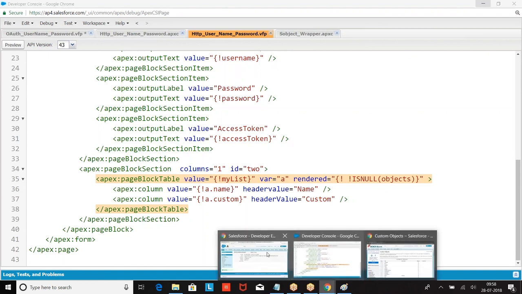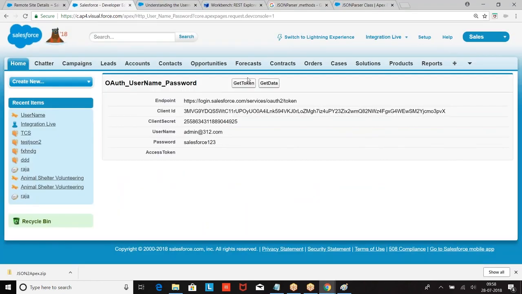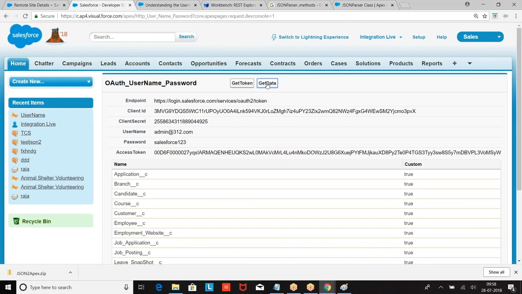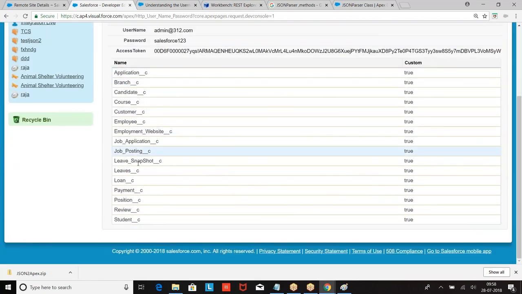So go back again. This is the data. Get the token, access token, get the data. Now what happened? List of all the customers. Right? This is what I have done in this integration.